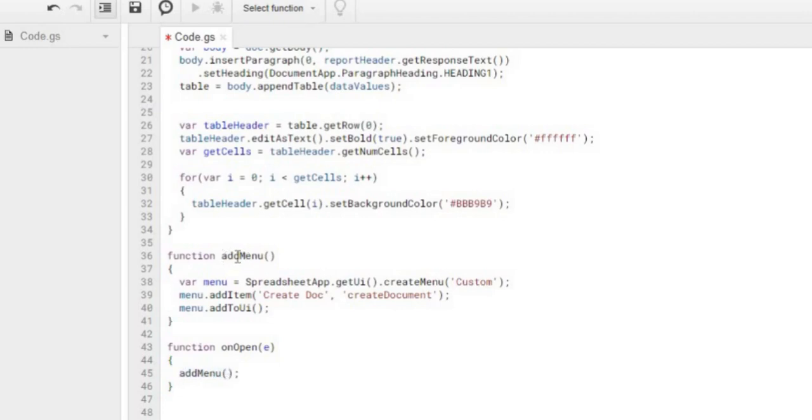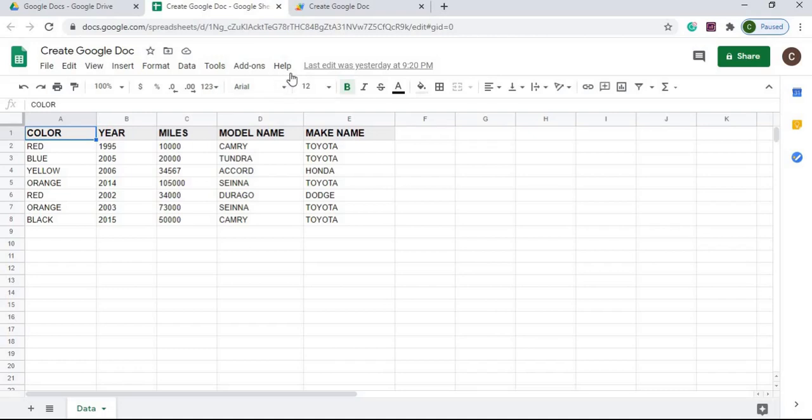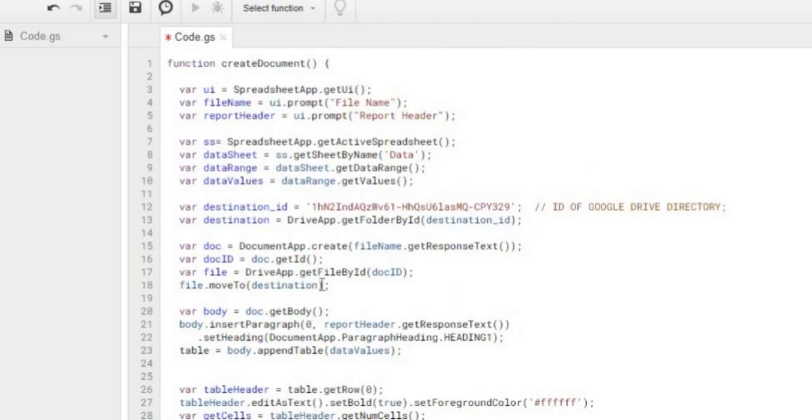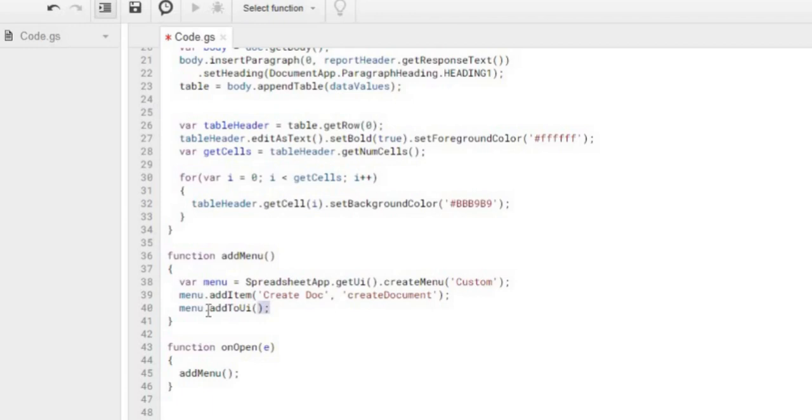So here's my addMenu function, and what I'm doing here is creating a tab called Custom in my menu. It'll be added right here at the end. And the thing I'm going to put underneath my menu option is Create Doc. With Create Doc, I'm calling this function called createDocument, which is a function I have up here. And then there I'm adding it to my menu right here. So now I have my Custom tab where I can click on Create Doc to start my document creation.